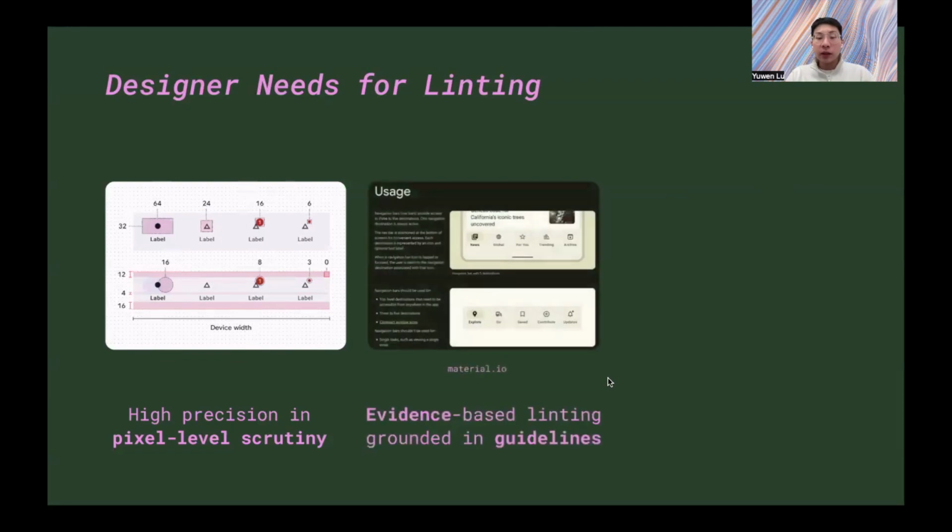And the second thing is, very similarly, designers want to have evidence-based linting grounded in all of the Material guidelines. If it does not conform to the Material guidelines, so very similar to the pixel level difference thing, if it says it's conforming to the guideline while it's not, or vice versa, that's going to create a lot of headache for Material Design to communicate that back to the product team.